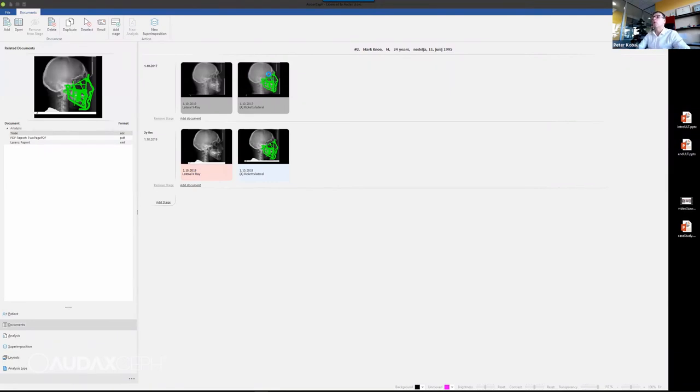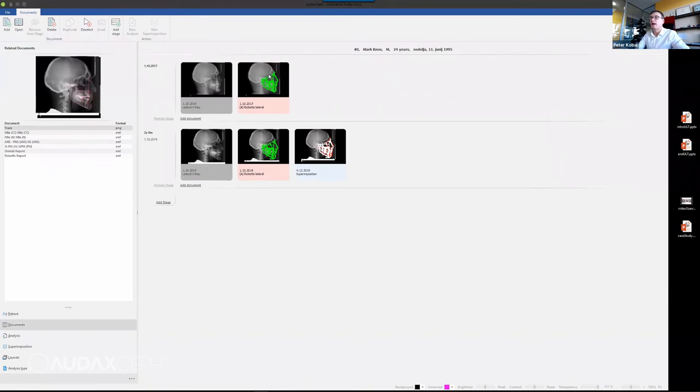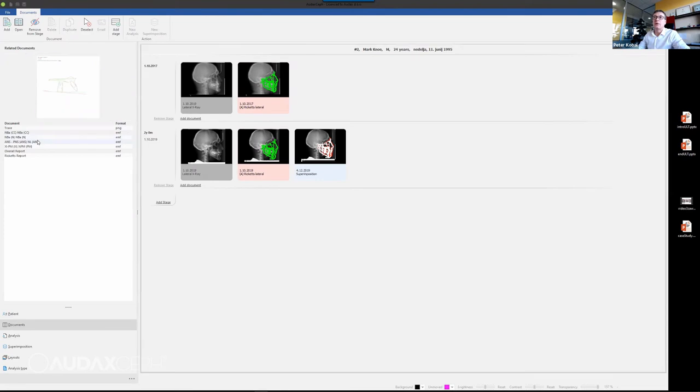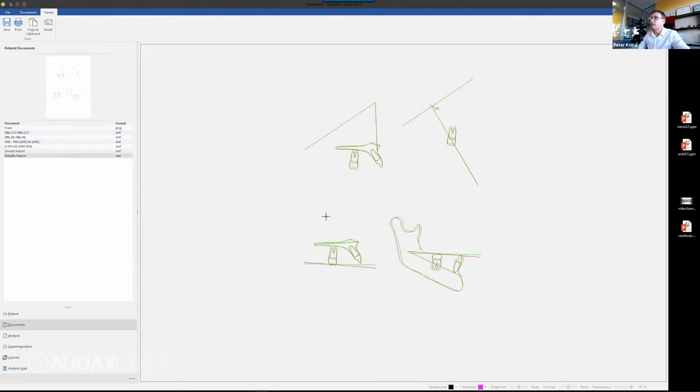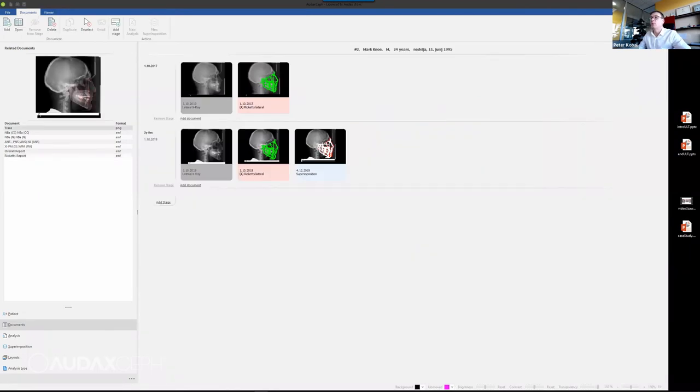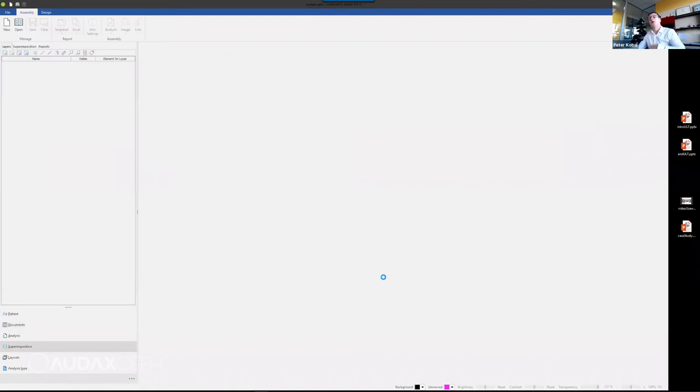And I will get automatically the superimposition of Ricketts. And I have here different reports. I can double click on that. I can get the Ricketts report. I can print that. Or of course, I can go back to documents and open this superimposition and work on it.